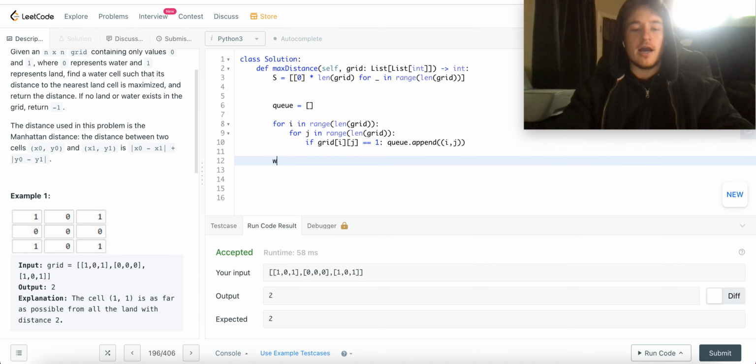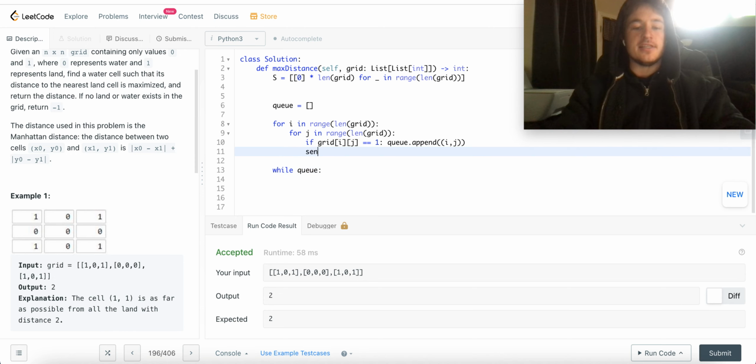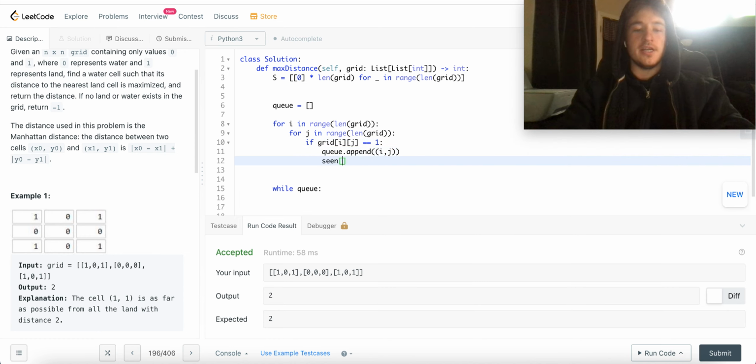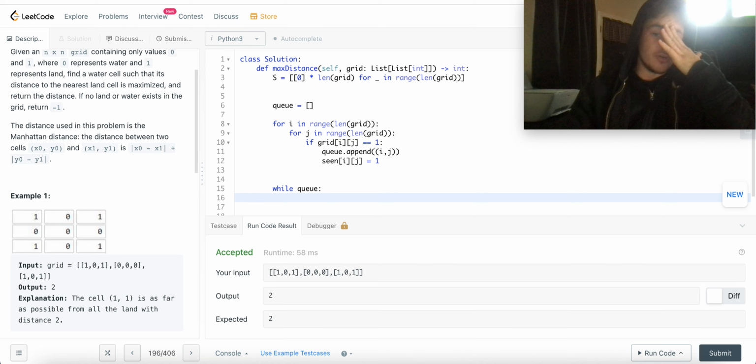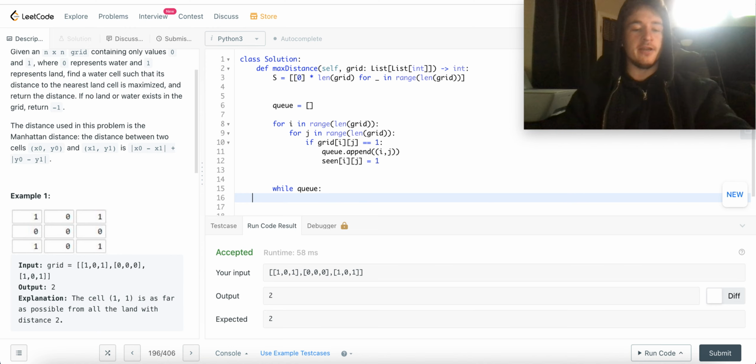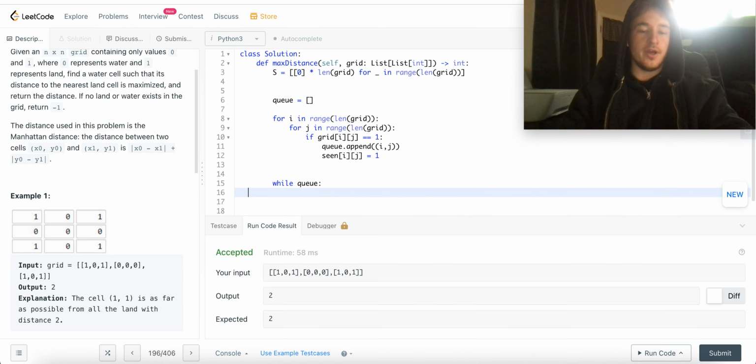Okay, and then we'll say while q. I guess we should also say that this has been seen. So we'll say seen of ij equals 1, representing that we've already traversed this node. We don't want to traverse the 1 again, as this will greatly impact our runtime. So while q, what do we do in while q?